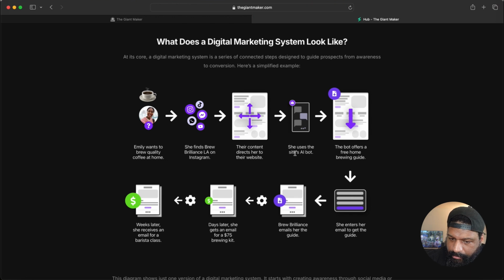For example, the AI bot offers a free home brewing guide to Emily. So if we go over here, Emily wants to brew quality coffee at home, and then she's talking to the bot, and the bot says, oh, we got this free home brewing guide so you can brew a cafe quality coffee at home. Oh my gosh, that's amazing. The bot did that. The human didn't do that. The owner of the company didn't do that. The bot did it, okay? So now Emily goes to that landing page that talks about the home brewing guide, and she enters in her email to get the guide, okay?